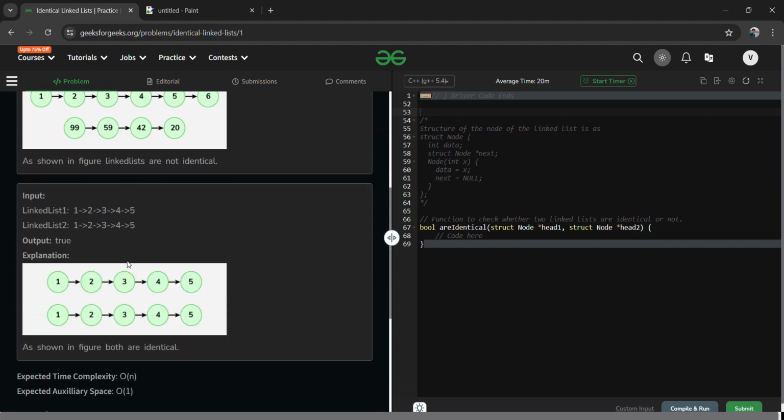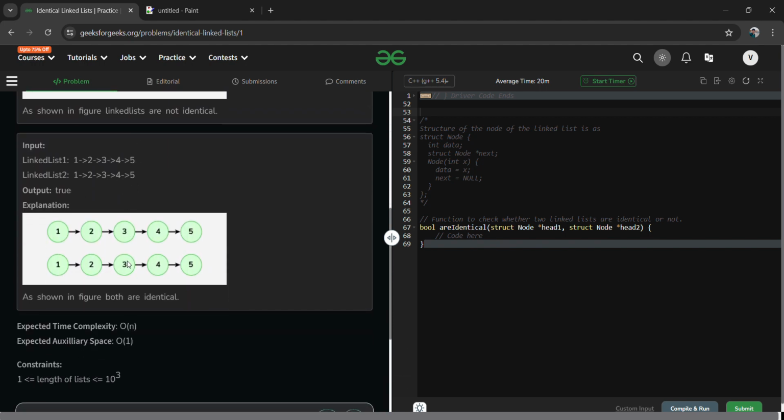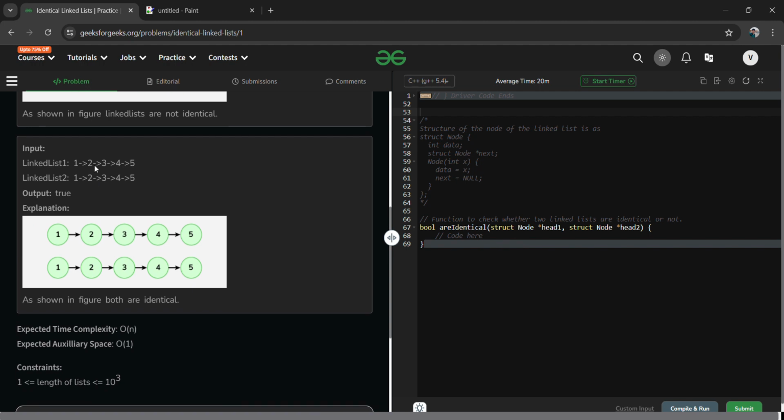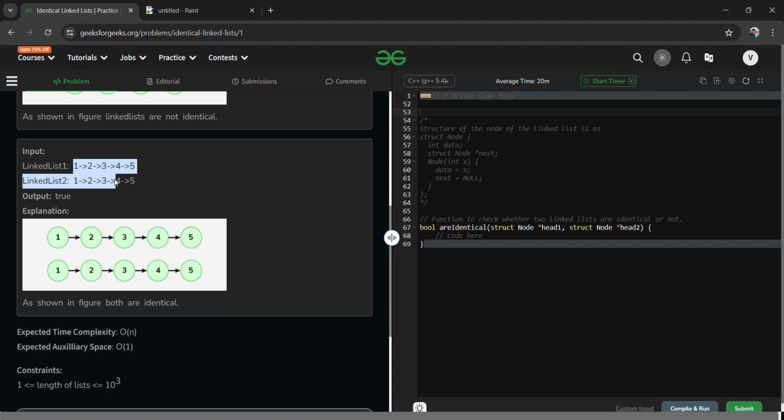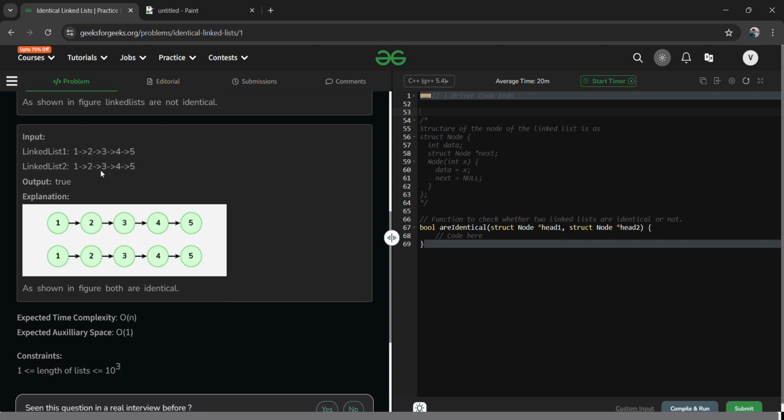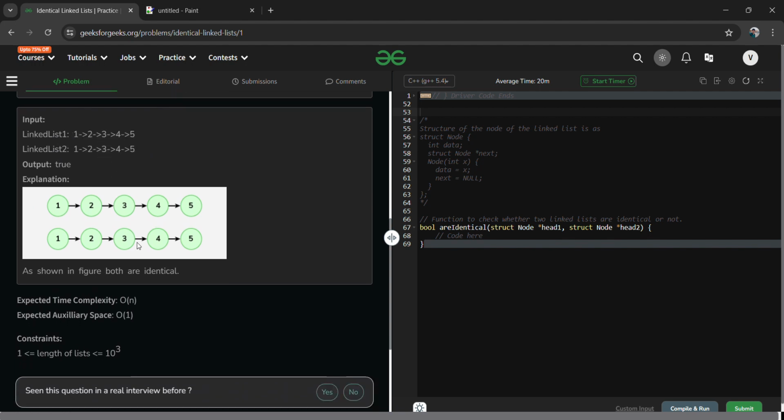But if you're talking about the second example, the first linked list has the elements 1 2 3 4 5, and in the second linked list it also has the elements 1 2 3 4 5. So here we can say that the arrangement of both the linked lists is similar, and the elements are also equal in both the linked lists. So we can say that this example is identical.